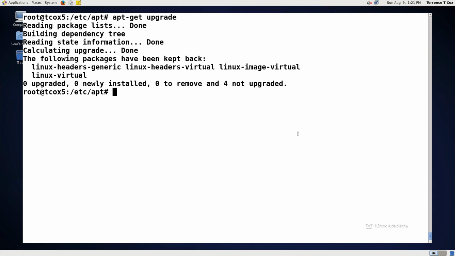In this case, all that's available for us is some of the Linux headers, which is our kernel. We're not going to install that on this particular system. We're using a Linux Academy lab server. We'd have to install and reboot the kernel, so we're not going to do that.